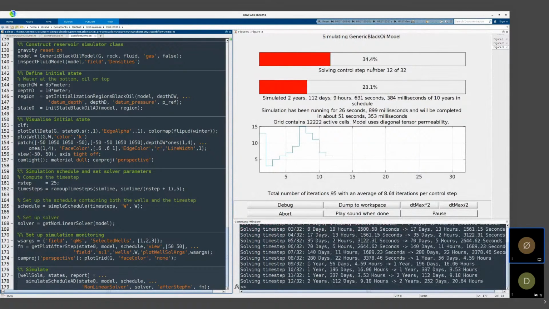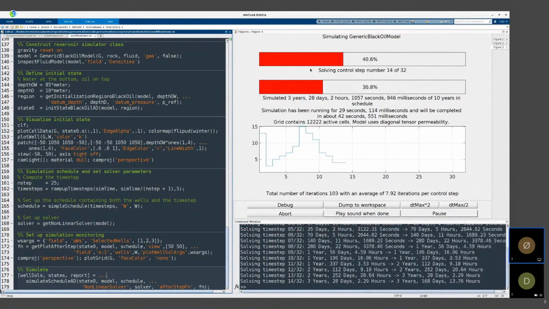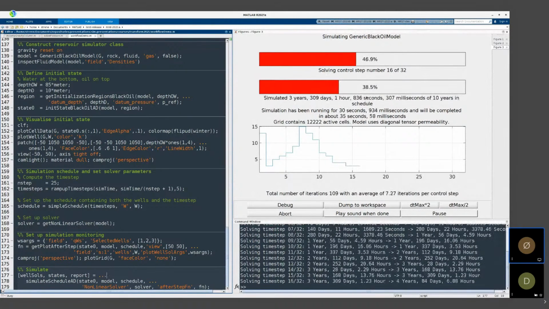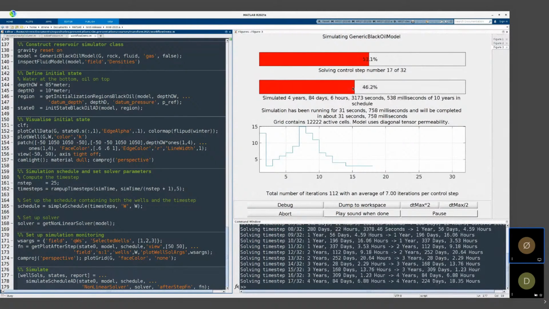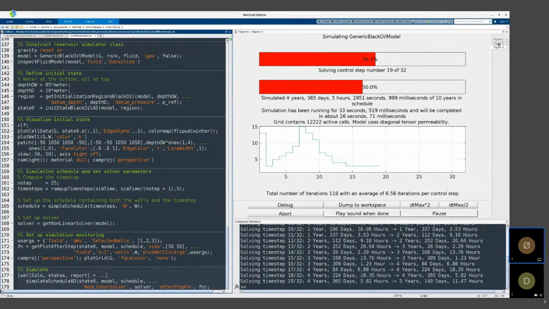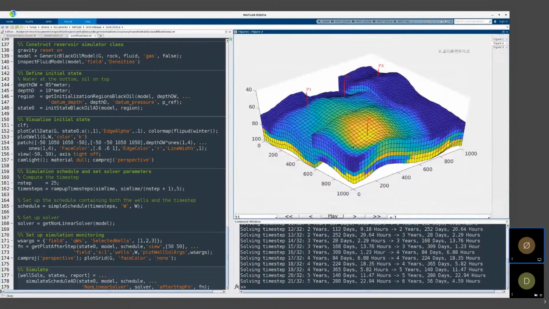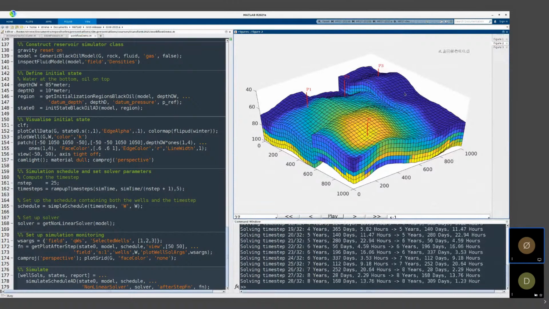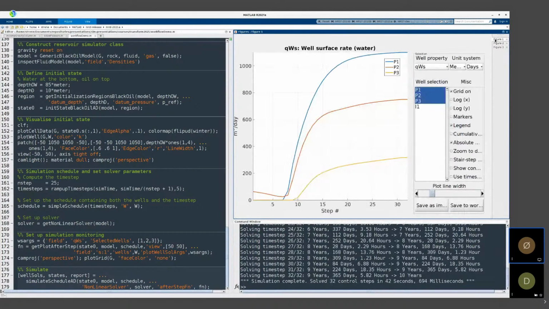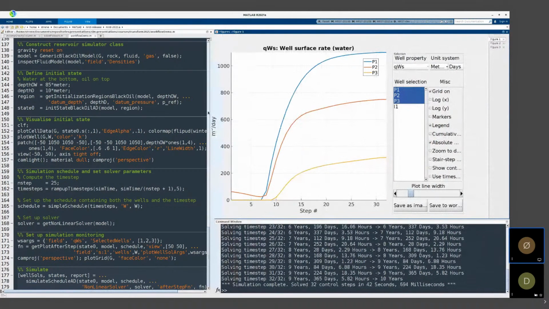And then you have some progress bars saying how much of the entire simulation schedule that we've done, and also how much of the total simulation time that we have finished with. And then there's this plot here, which shows the dynamics changing in the grid. What you're seeing now is the water saturation and how this changes, and the injected water propagates through the reservoir and reaches the producer number 1, 2, and 3 at different times. So now the simulation is actually done. So that's how quick that was, at least on my computer.